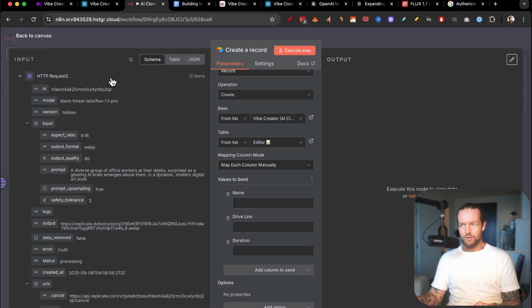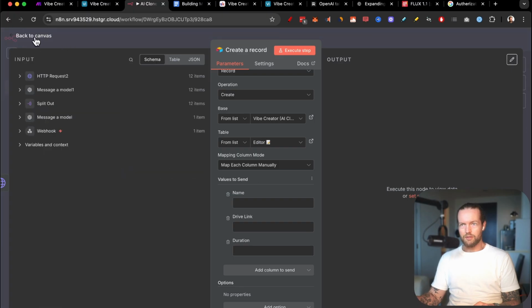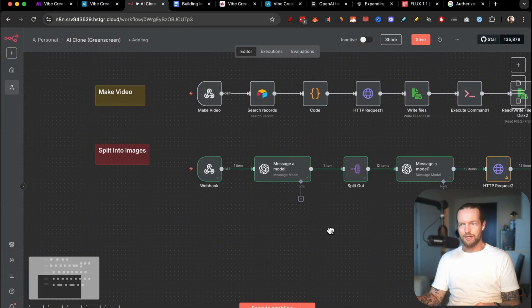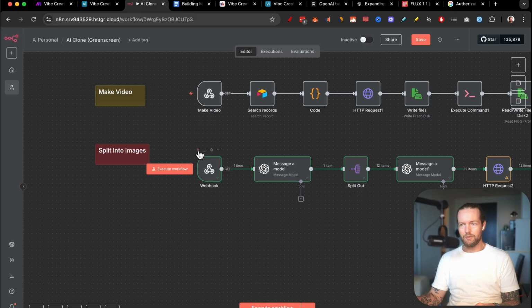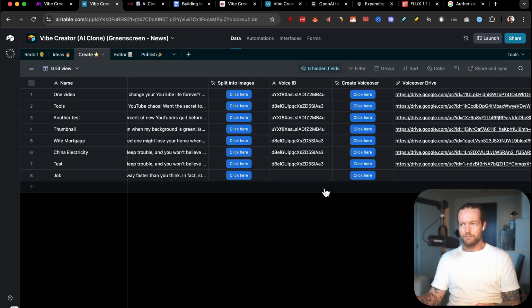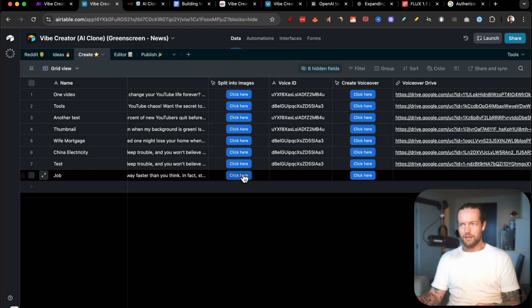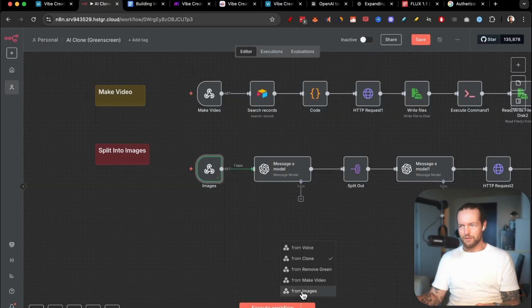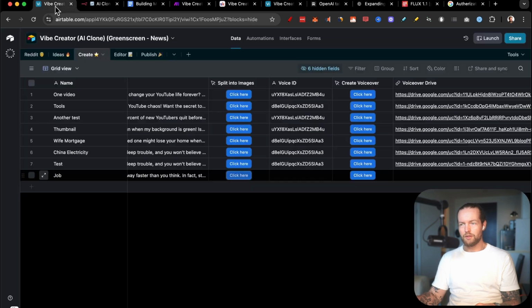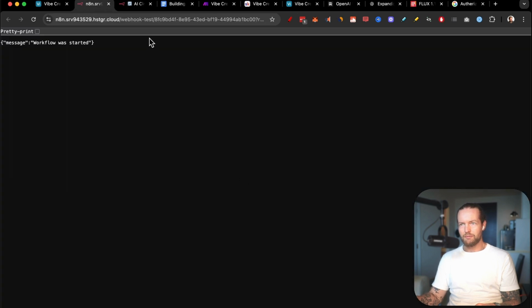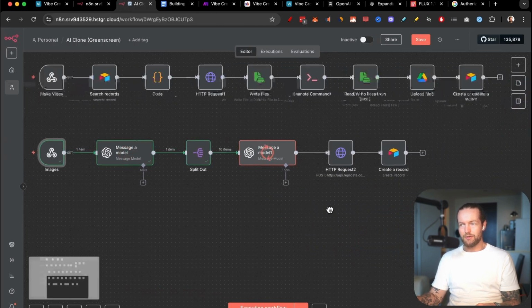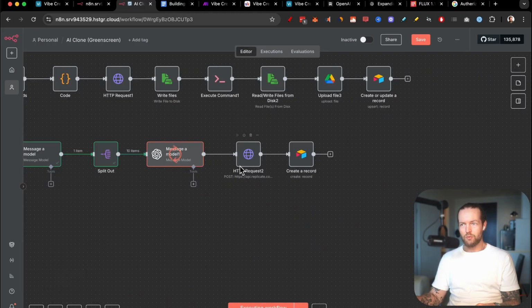Then I'm going to run through a bunch of the same prompts here just so we get the name from the webhook. We're just going to do that, waiting for the trigger. So we're going to trigger that one again, split into images, and I'm actually going to run the entire thing. So from images, execute workflow. We'll click the button once again, and now it should run through the entire thing, even sending it to Replicate.